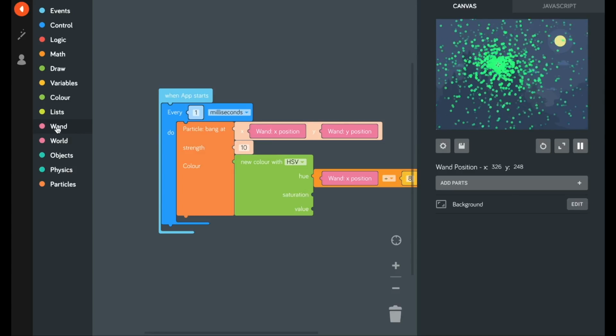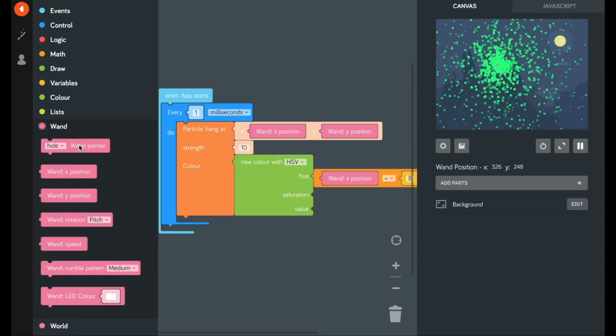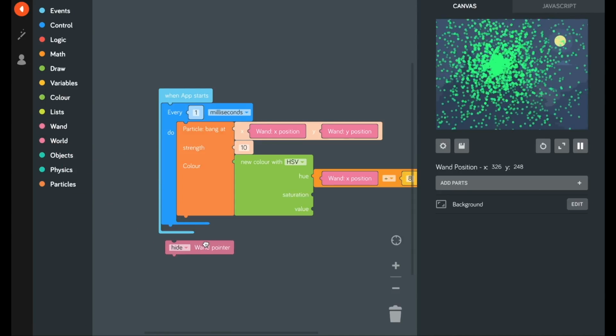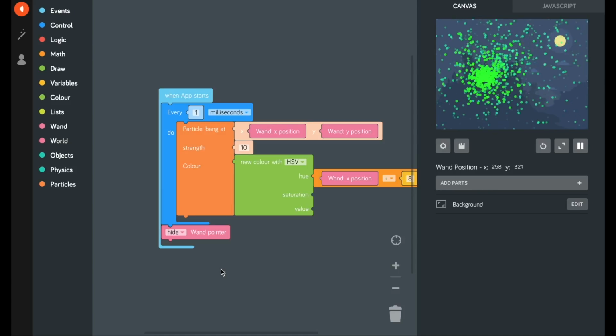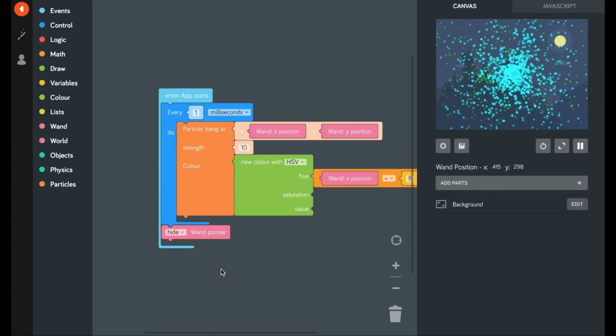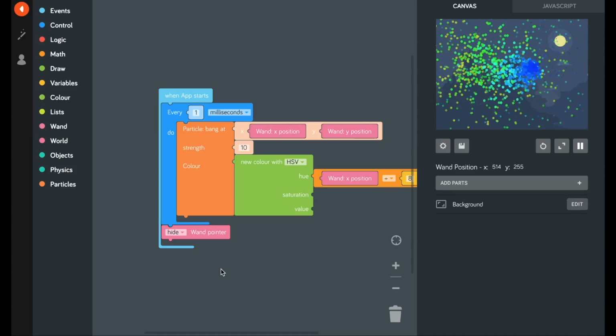We're just going to go to the left of the screen and on the wand tab, just open that up and grab the code block that says hide wand pointer and just drop that in here underneath where it says every 1 millisecond. So now if I pick the coding wand back up and I center it so I can see where it is, wave it back and forth, there is no pointer.